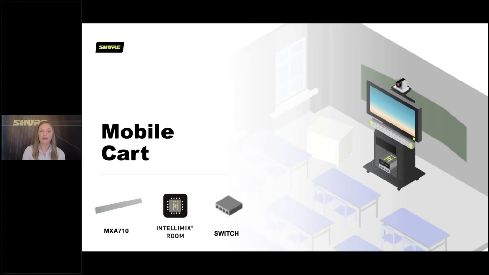You'll see we have that switch there as well. That is, again, connecting our MXA 710. That's providing our power. It's providing our Dante audio and our control. And we'd also then connect in our Intellimix Room software application that's hosted on that NUC. So this can be used for video conferencing, distance learning, and even lecture capture.